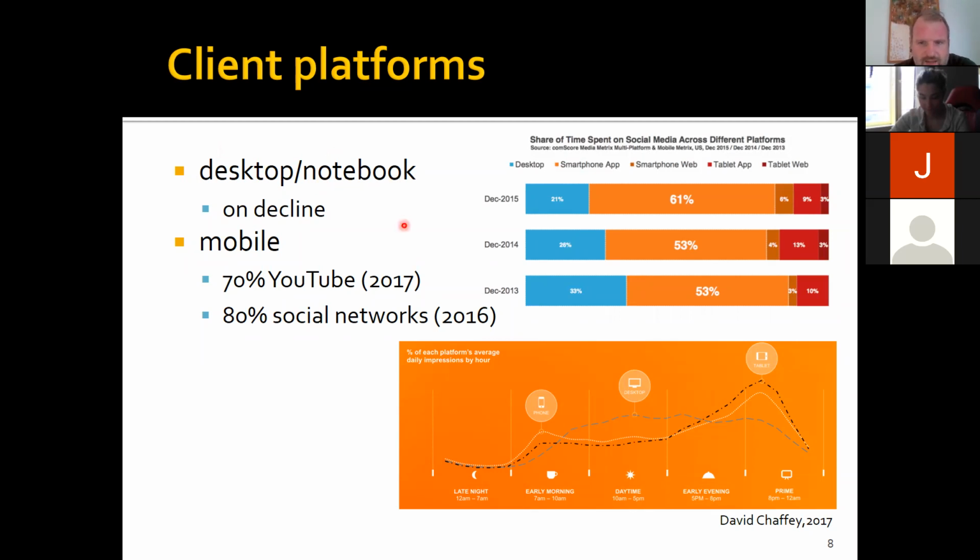But in the last 10 years, we see a very huge decline from desktop platforms to mobile platforms. So we can see that not only social media, but generally web applications and web content is supposed to be presented and processed or viewed on mobile devices. We can see that 70% of content on YouTube was viewed on mobiles. This is 4 years old information, so today it is probably more, and even more in case of social networks.